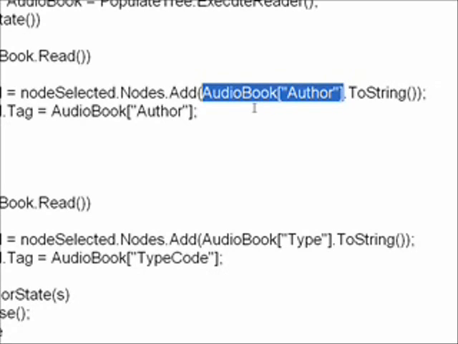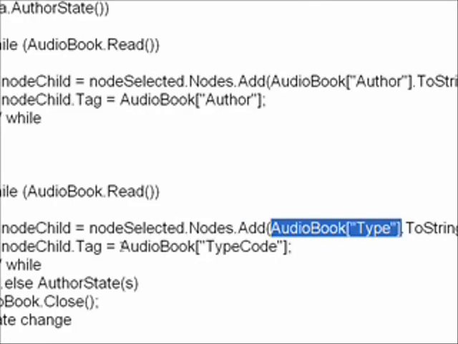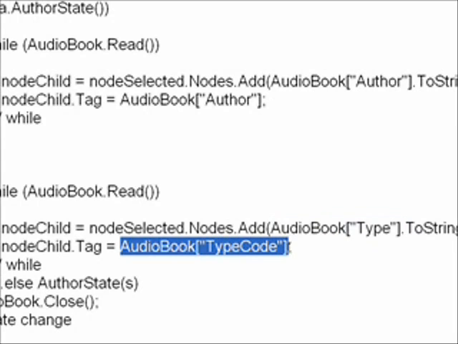And the code we're referencing, if it's type, which is to say it's not author, I essentially just test for author and say if it's not author, it must be type, because those are the only two types we have. So the field we reference, if it's type, is audio book type and also audio book type code, the two fields of the type AB type table.